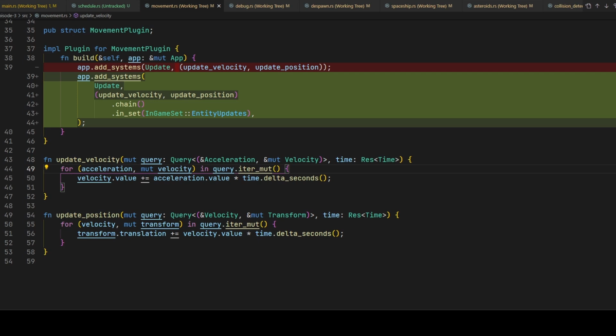Second, we've added both of these systems to the entity updates set. Since these entities are being updated, that is, we're changing the components for the entities in the game.